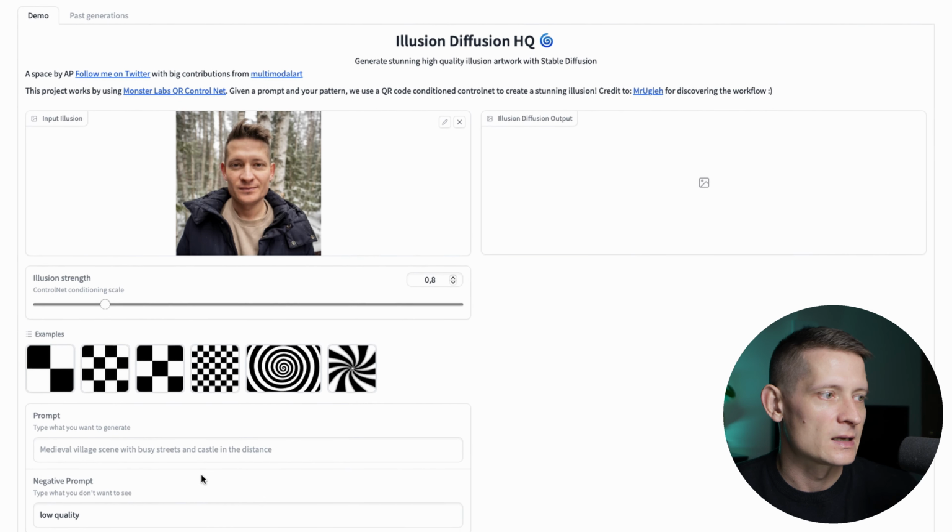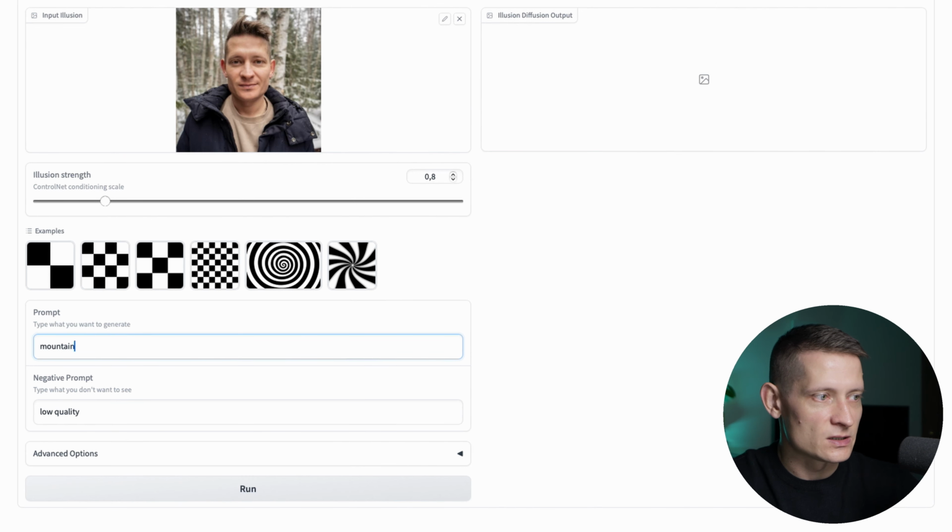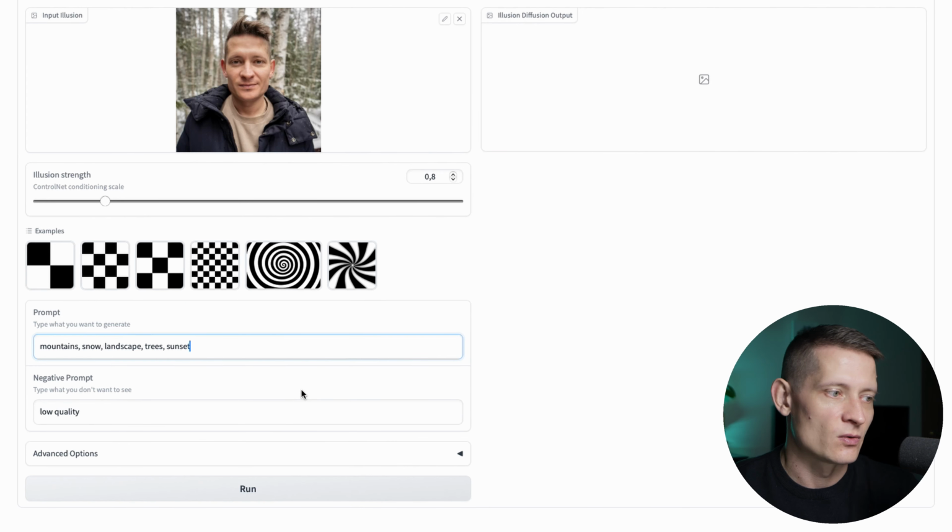And then here I can type a prompt. So let's say I want to create this illusion from my photo and I want to add some mountains, maybe snow, landscape, trees, sunset, right? So you can write anything that you want. And here we have low quality as a negative prompt. So I want to make sure the quality is not bad, but good. So we keep the low quality here.